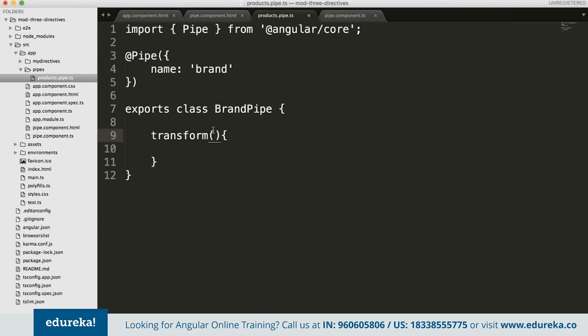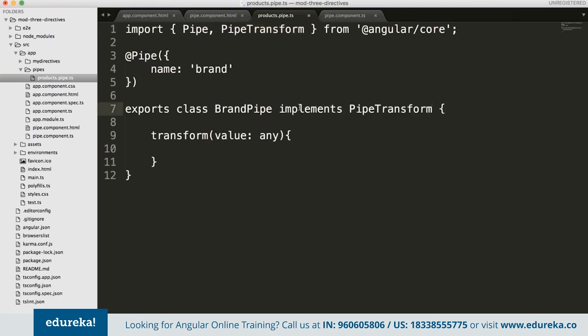So what you could do is that transform will get a value. The value is an object, so I can say any, or I can also say object. So I'll tell you what we are trying to achieve here. Pipe. The transform method is coming from this PipeTransform, which needs to implement an interface of PipeTransform. So when you get PipeTransform, it will get the transform method.